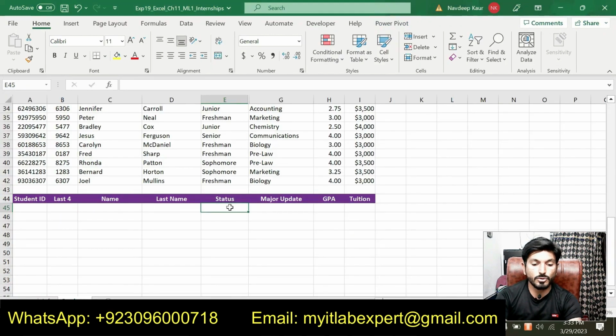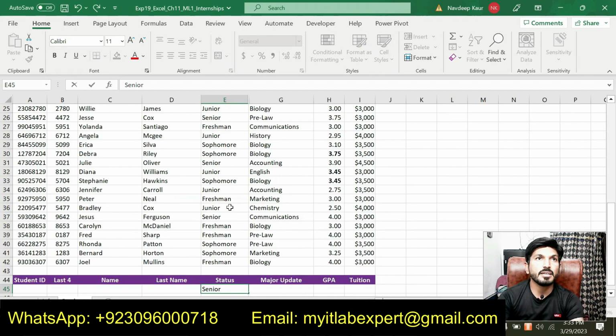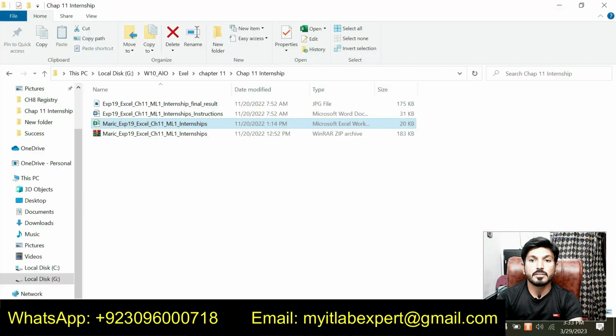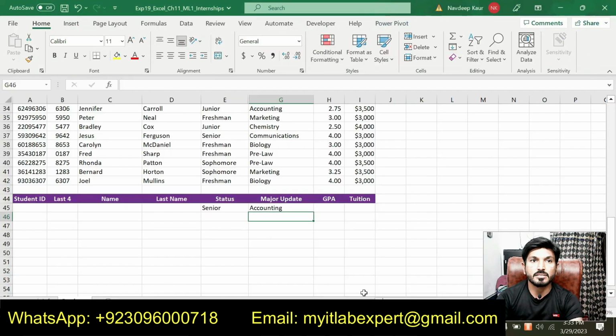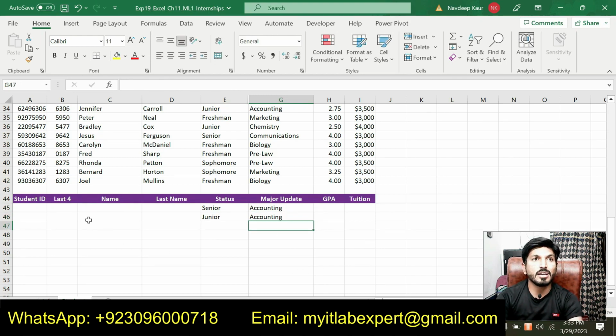So let's go to A45. So first we are supposed to create the criteria for the senior accounting. So type senior here and major should be accounting, that is mentioned. Then the second one is for the junior accounting majors in A46. So type junior here and type accounting here. So this is the criteria we have created for the advanced filtering in the next step that we will do.